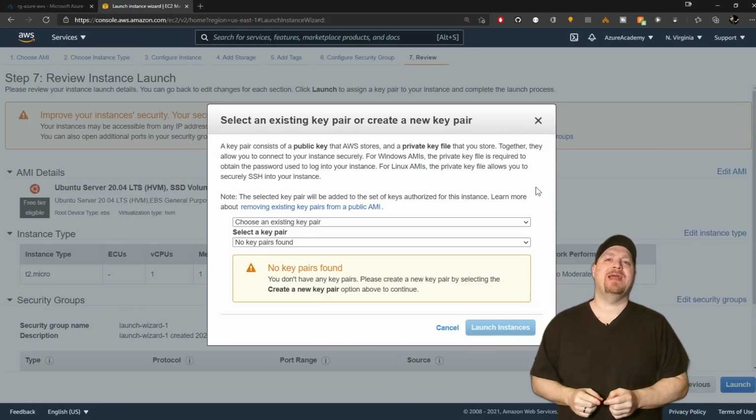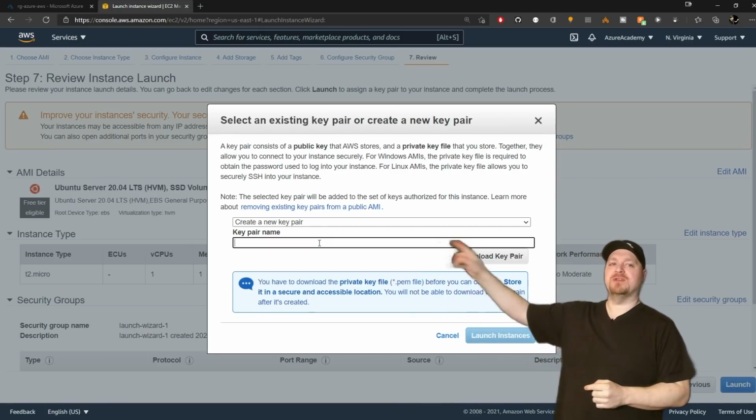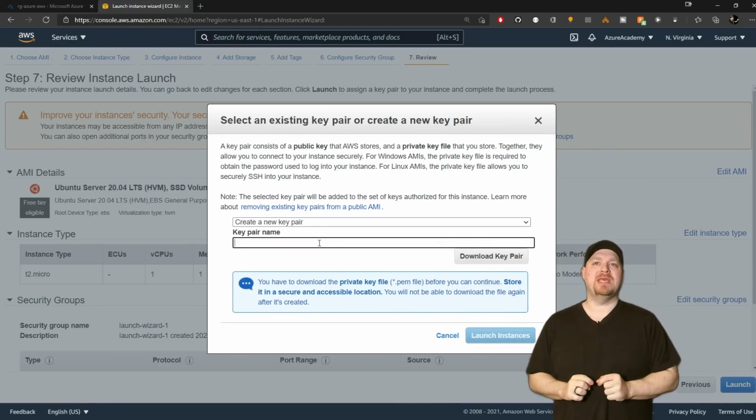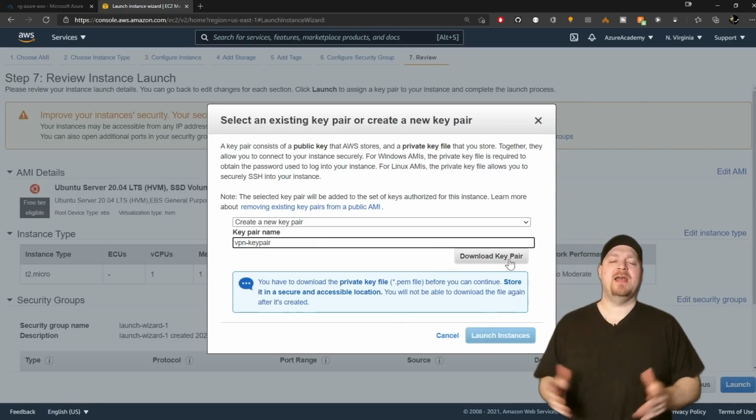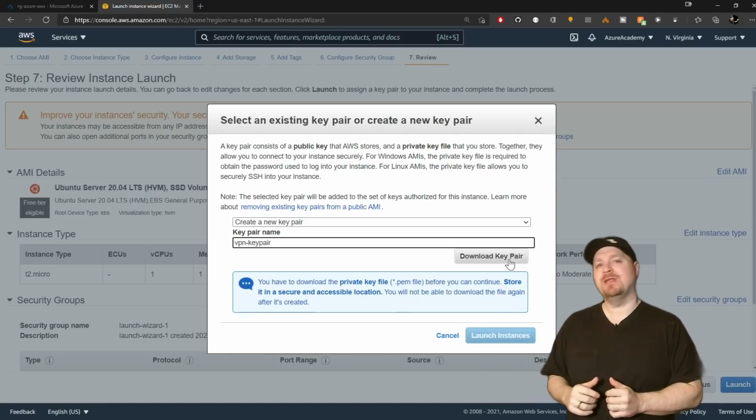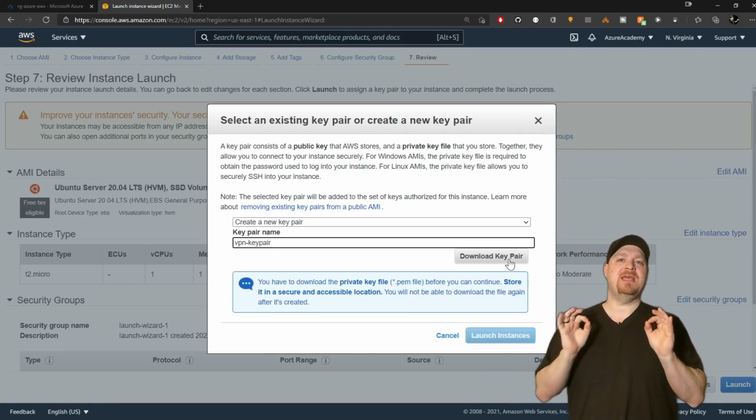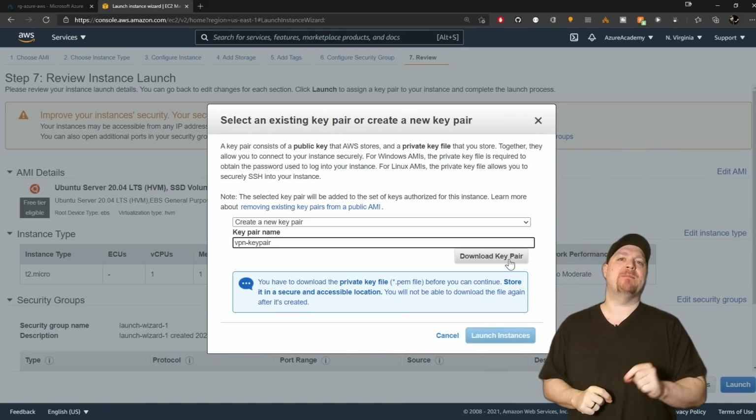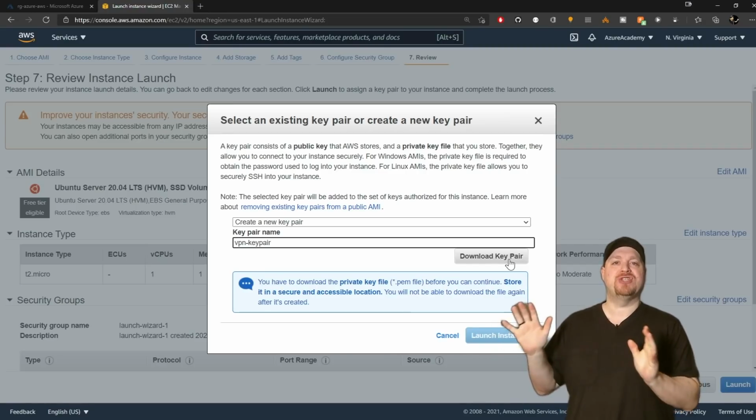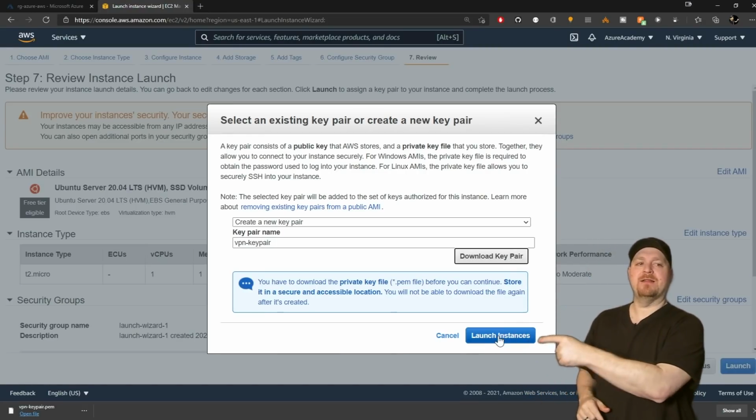You're going to need to create a new key pair. So in the first box, I'll select Create a New Key Pair, and then you just give it a name. And I'll just call it VPN-key pair, and then click this Download Key Pair button. Now, be careful because this is your only opportunity to get this key pair, so be sure that you save it. And when you've done that, click Launch Instance.